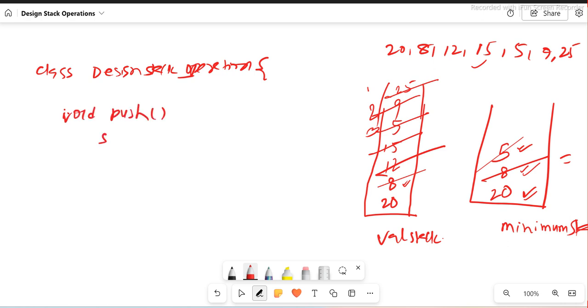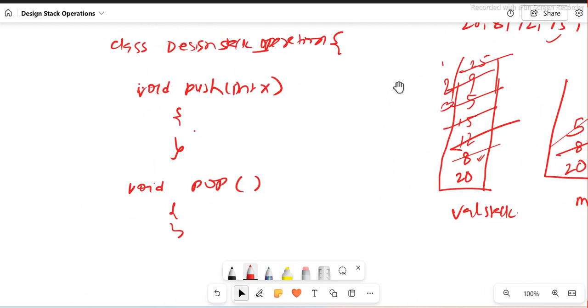This is my push, and this will actually take int x maybe, right? I'll put some logic here, and then another one is kind of void pop. This is nothing, right? And maybe I can just write it here. I'll write something. Okay, now void pop, and then I'll say void, not void maybe. I'll write int, right? This is int.